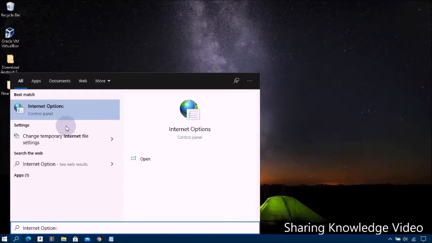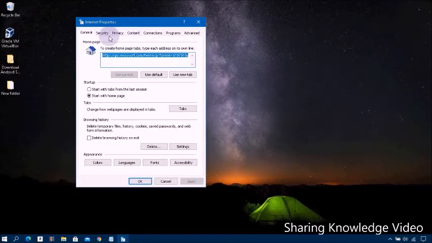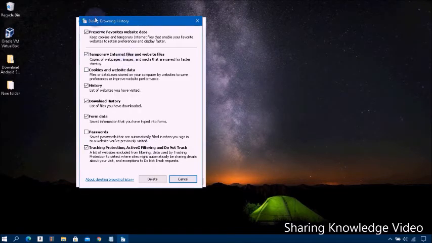In the search box on the taskbar, type internet options and open it. Then select delete from the general tab. Now it will open a new window, delete browsing history with basic options. Then click on choose what to clear under delete browsing history.